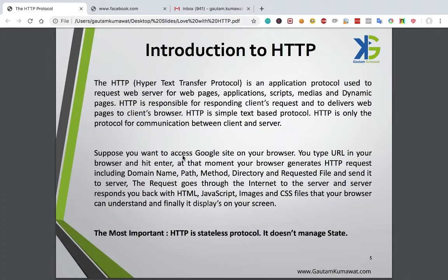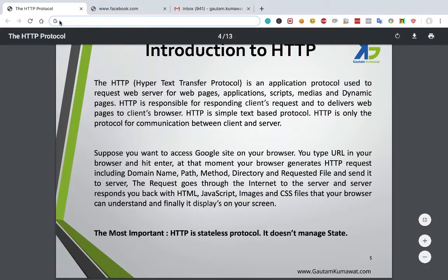Suppose you want to access the Google website on your browser. What will you do? You will type that URL in your browser here. Your browser at the same time will generate an HTTP request including the domain name, path, method, directory, and request file, and send all these details to the server. After reading those details, the server will respond back with your desired file. Those files will contain HTML, JavaScript, some images, and some CSS, and everything will appear on your browser. So that's how this protocol works.